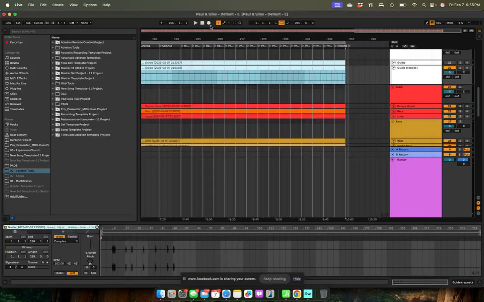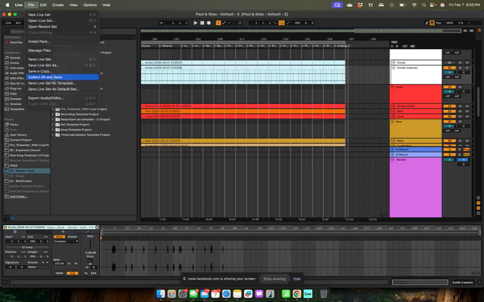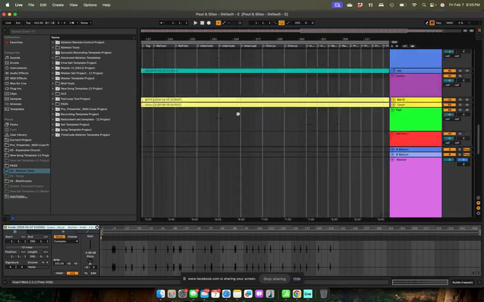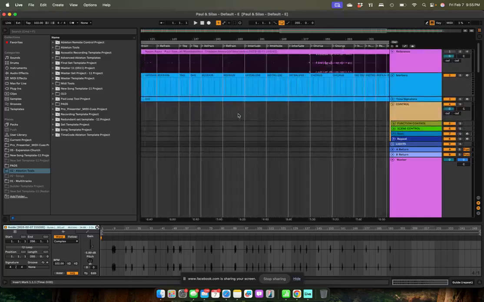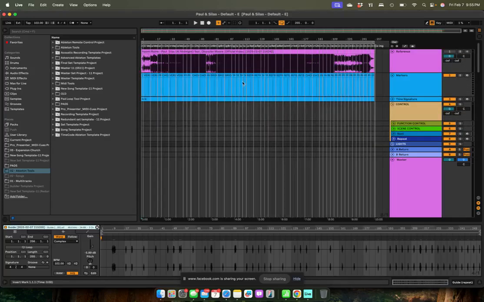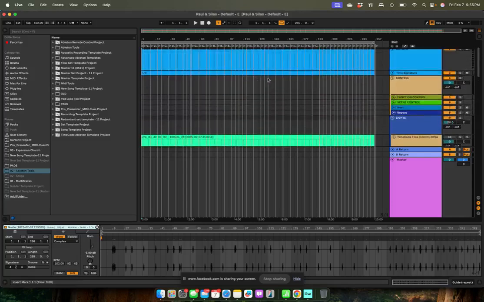All right, we are good to go here. So we're going to click File, Collect All, and Save again to make sure that we have it. Perfect. All right, so now just to run through this to make sure we got it all, we have the reference track, we have the different markers, and we put in the time signature.